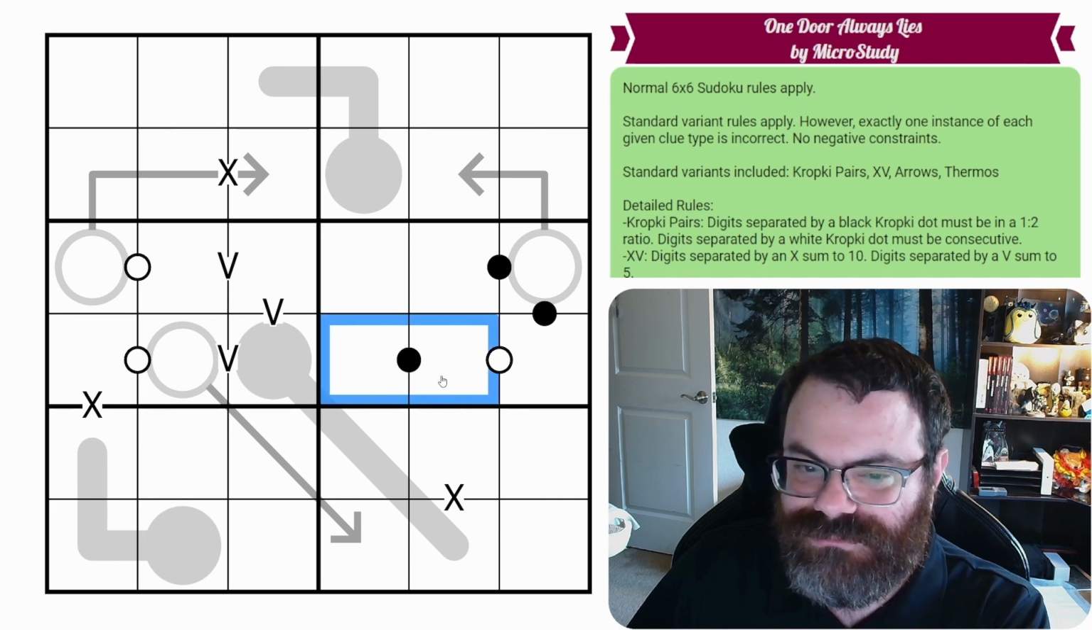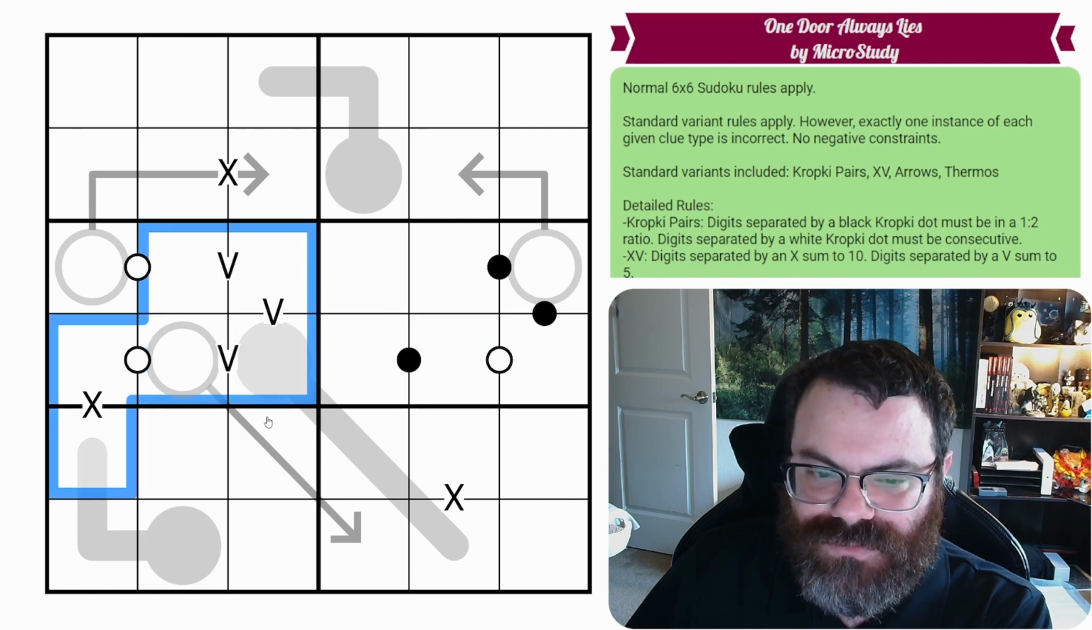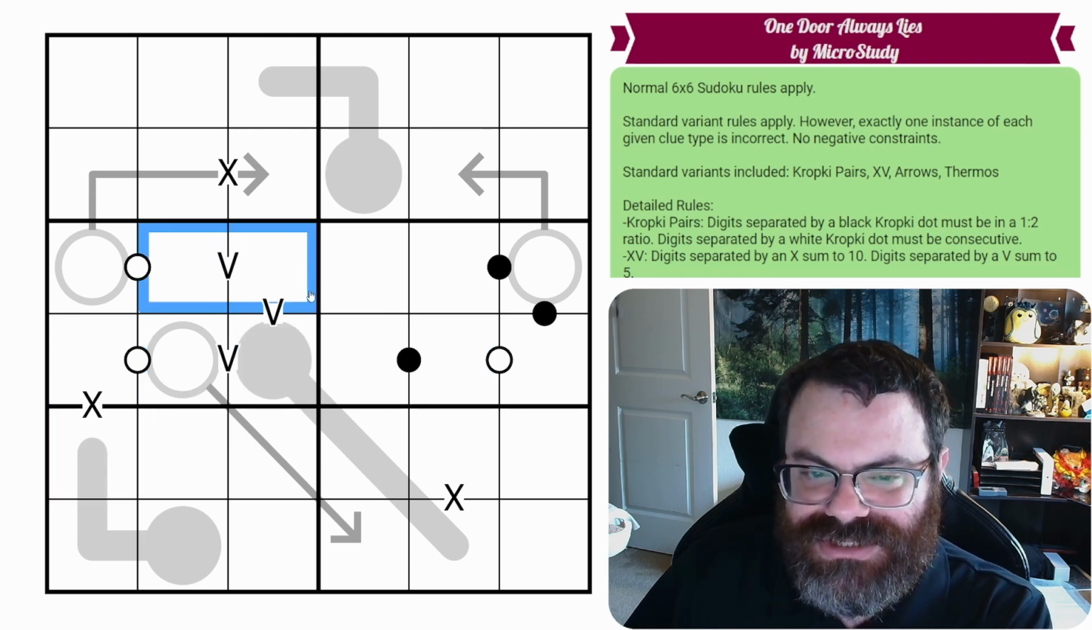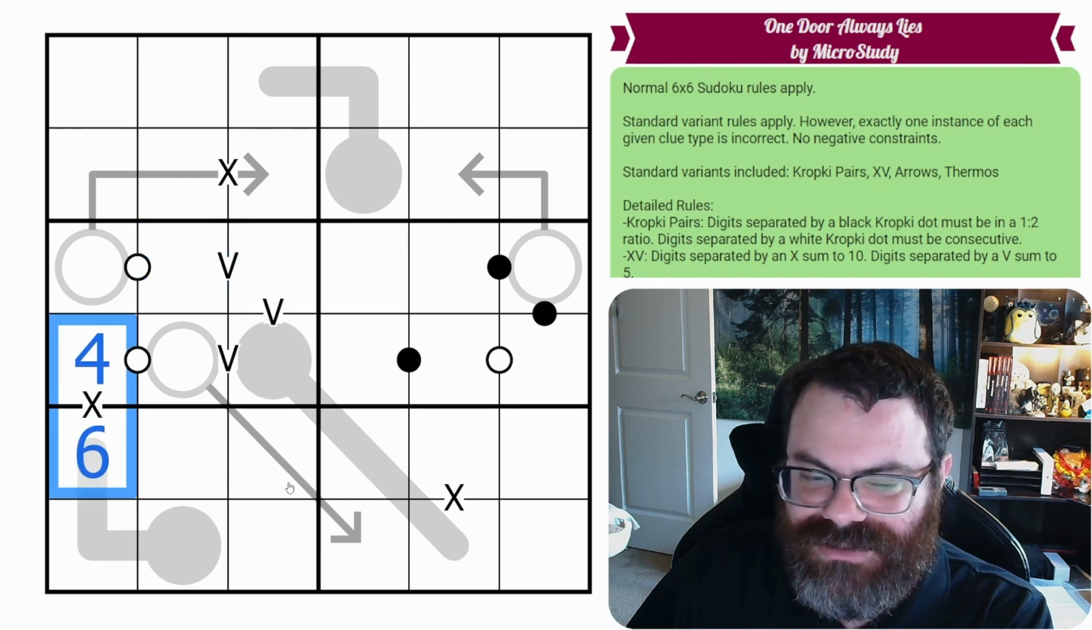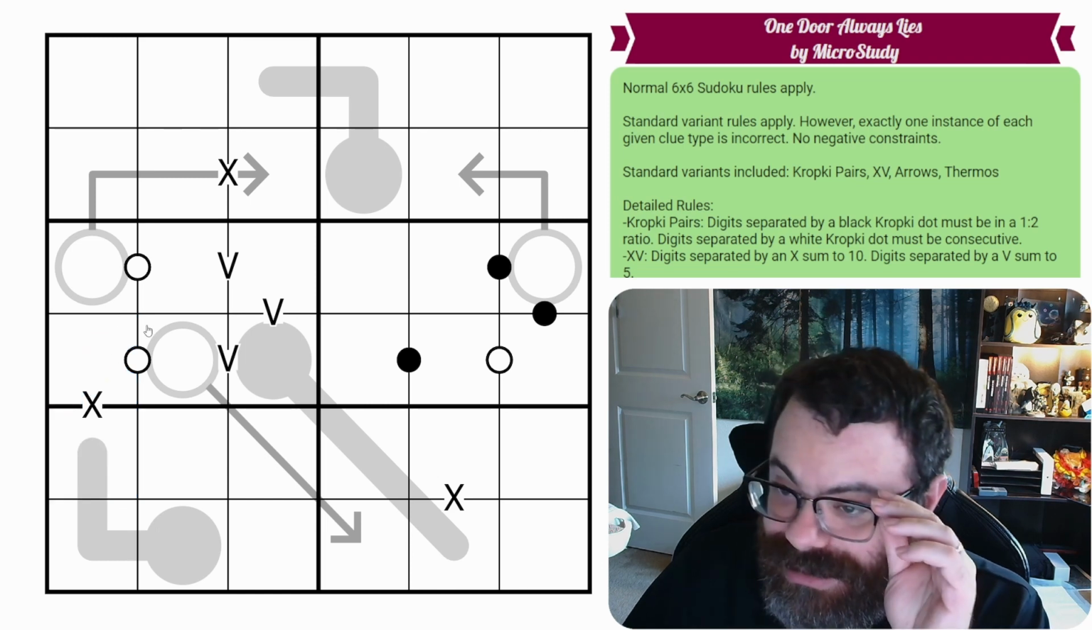We also have XV. These are Roman numerals, basically. So digits separated by a V sum to 5, so 2, 3, for example. And digits separated by an X sum to 10, which is always going to be 4, 6 in a 6x6.